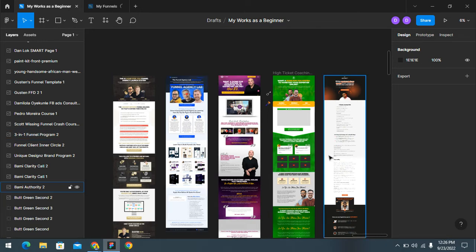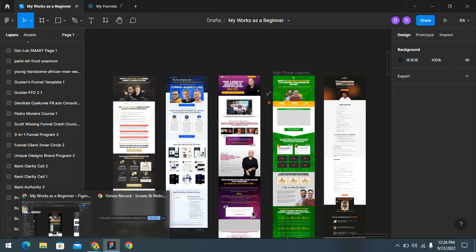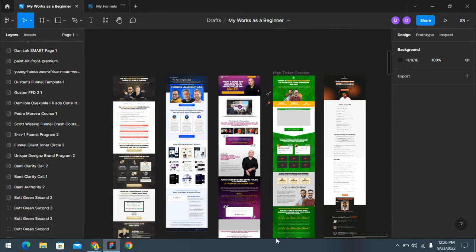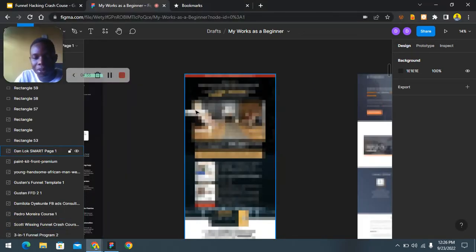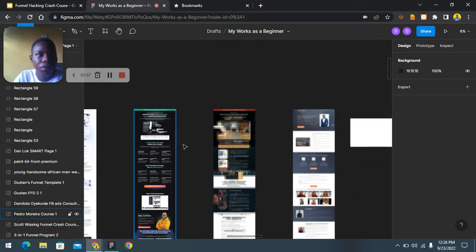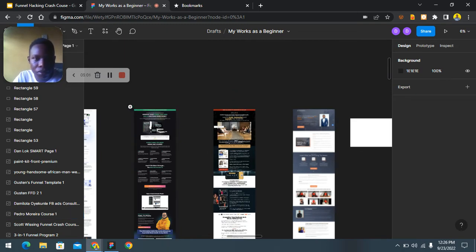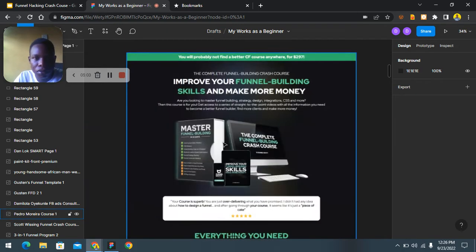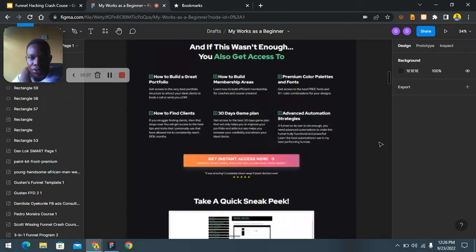You don't just go straight to design. You are going to get so overwhelmed. So you don't do that. You don't just go straight and design. Now, for example, look at this one. Can you see this one now? So you can see this funnel here.